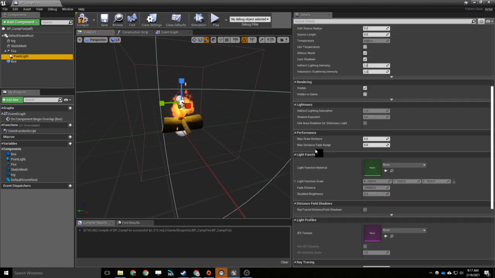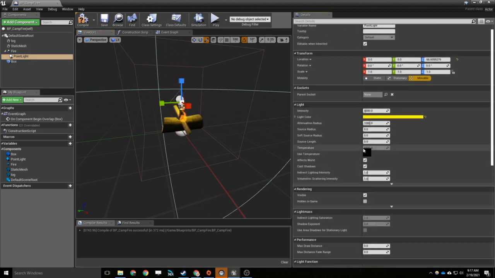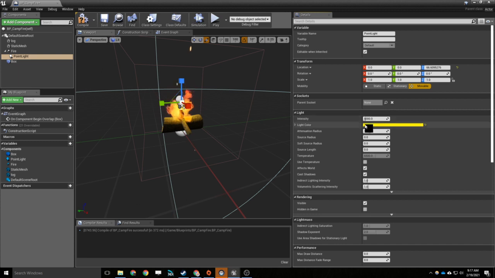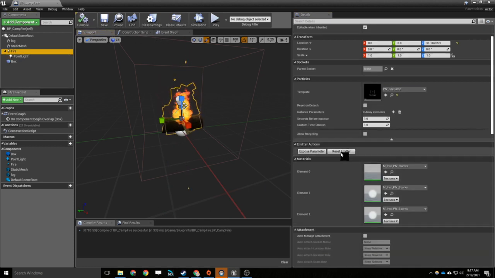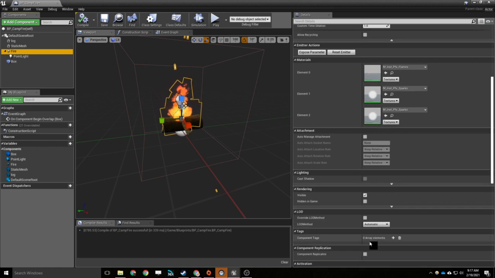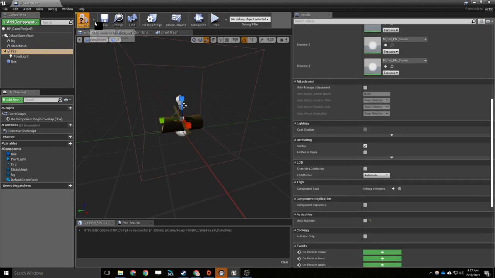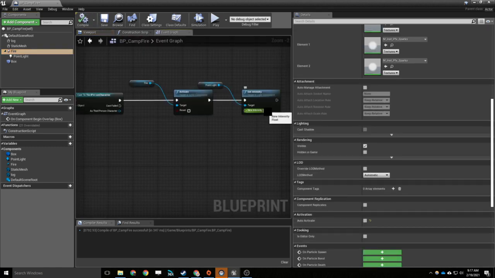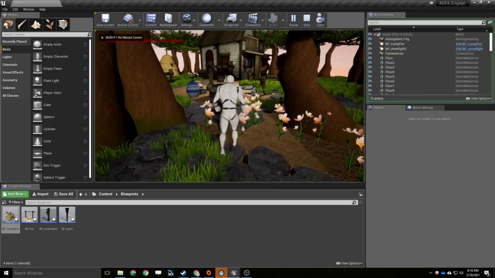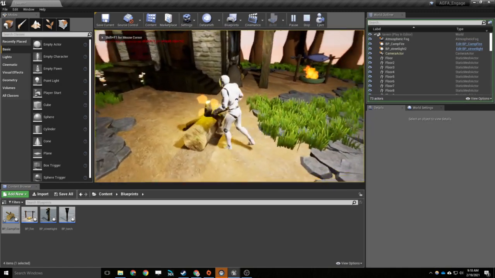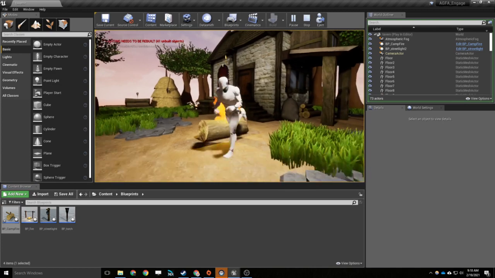Same with the point light. I could just go visible, on and off, but I'm actually going to go with intensity. So the intensity here is 5000. So I'm actually going to switch that to 0 to start with. And I'm going to switch the fire to auto activate off. And then I'm going to go back here, set the intensity to 5000 because that's what it was originally, and then compile. And then I'm going to go up to that, and sure enough, fire starts and light turns on.